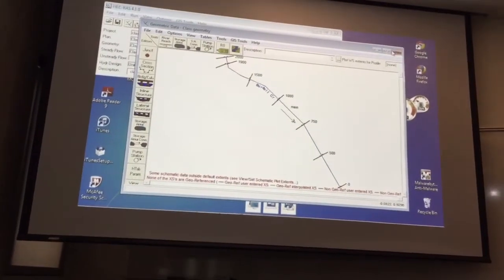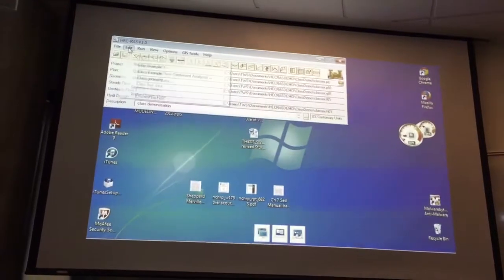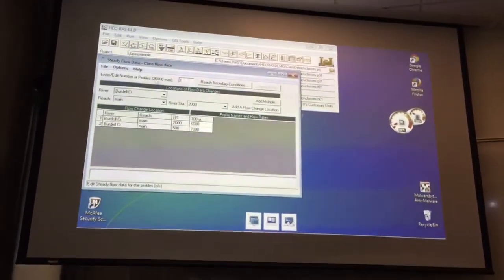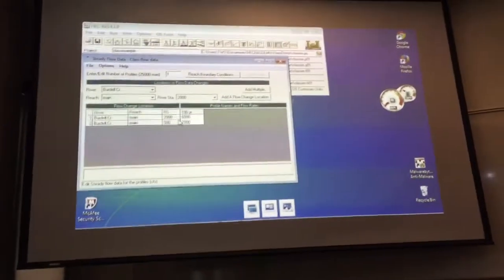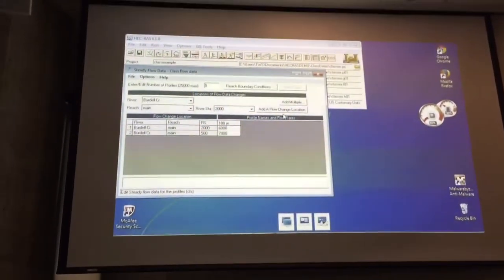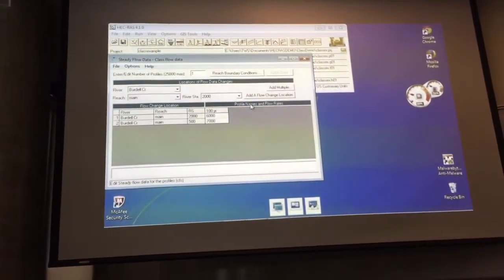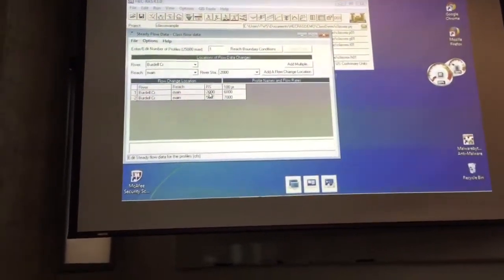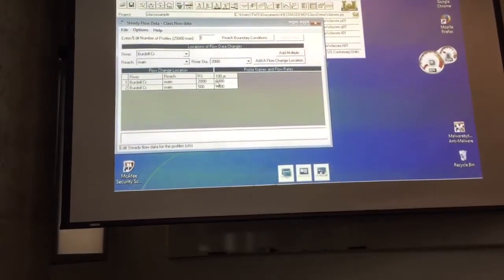Close this. Edit steady flow data. So I'm just going to do one profile here with a flow change location. You see, I clicked on this at River Station 2000. At River Station 2000, I entered a flow of 6,000 CFS.